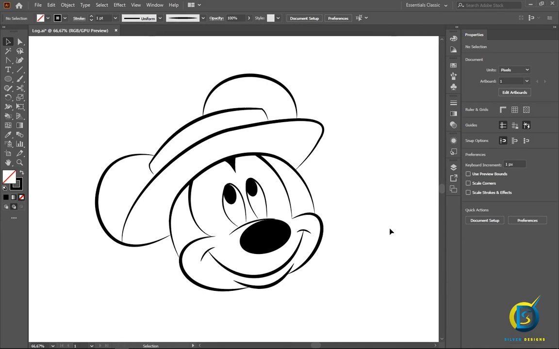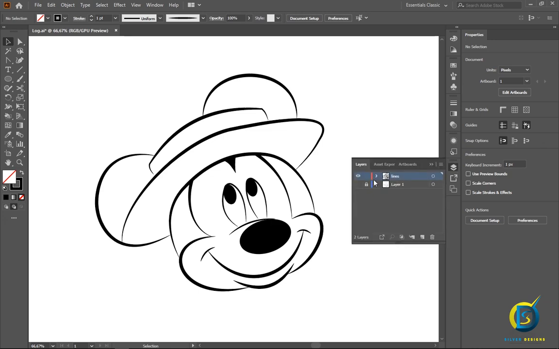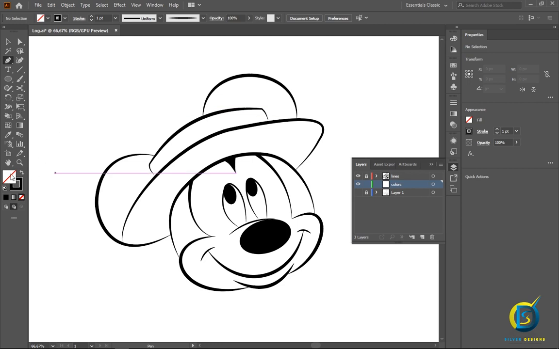Hello everyone and welcome to this video. In this video, I'll show you how to shade in Adobe Illustrator. So to start shading, make sure you go to your layers and under these black lines, you make sure to create another layer and you rename it to colors. Now you can lock this layer right here and select the color layer. So select the pen tool and choose the color.